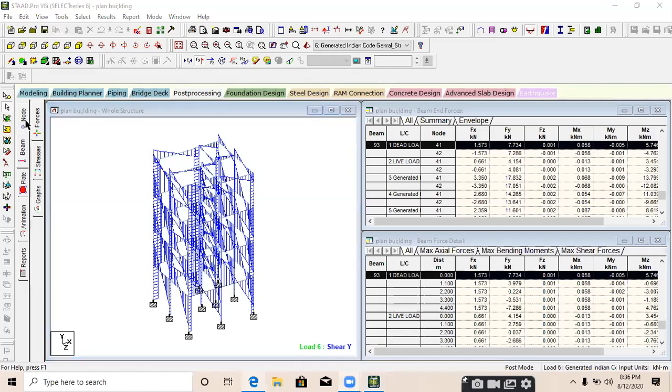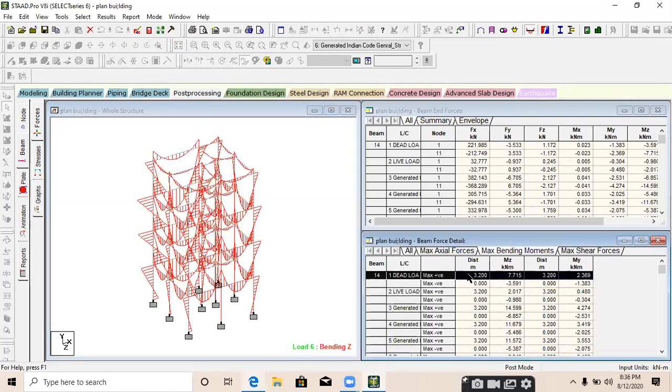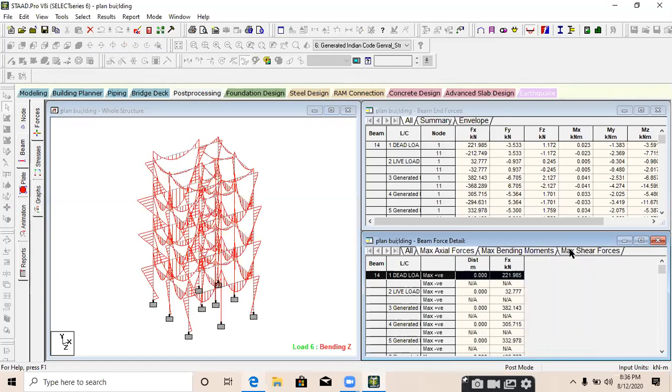When you click on the maximum button over here, like it's a bending moment, maximum bending moment, it will show you the maximum bending moment due to the particular load, dead load, live load, and generated load cases. You can find out what is the maximum in this. Maximum axial force, maximum shear force.